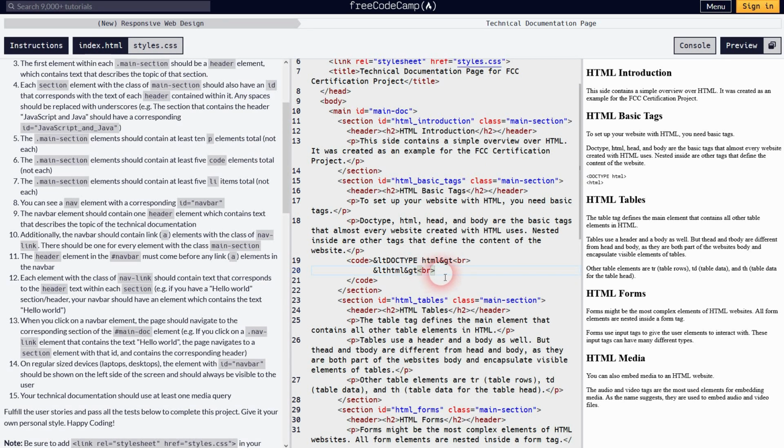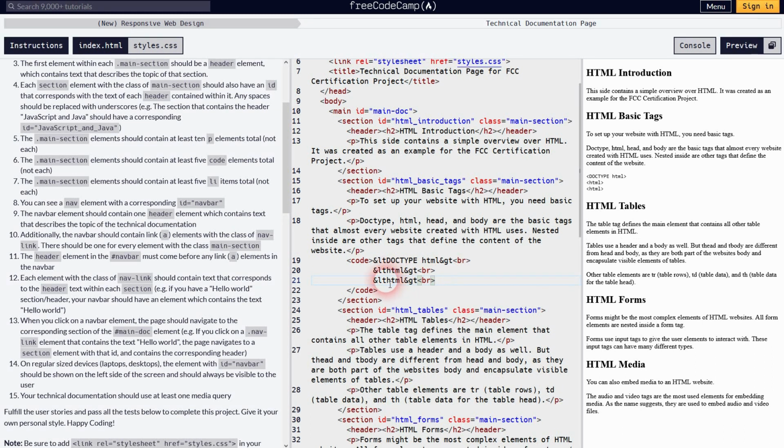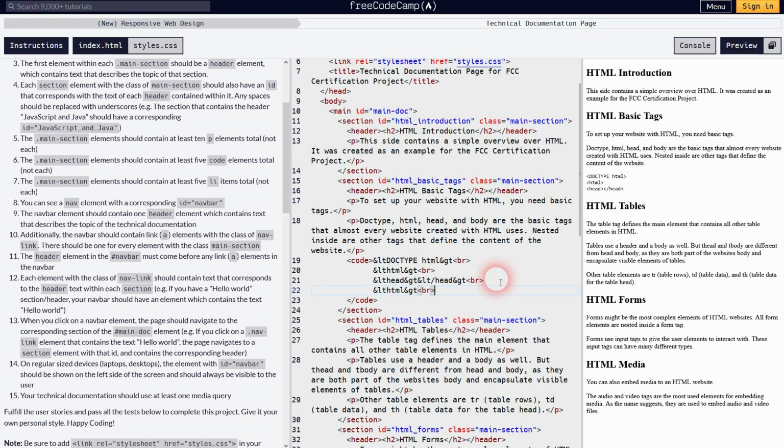I also use BR tags. These are line breaks. So whenever you want to force a line break onto something, you'll just add it. It doesn't have a closing tag. And now I'll just add these 5 code sections. Nothing too fancy.